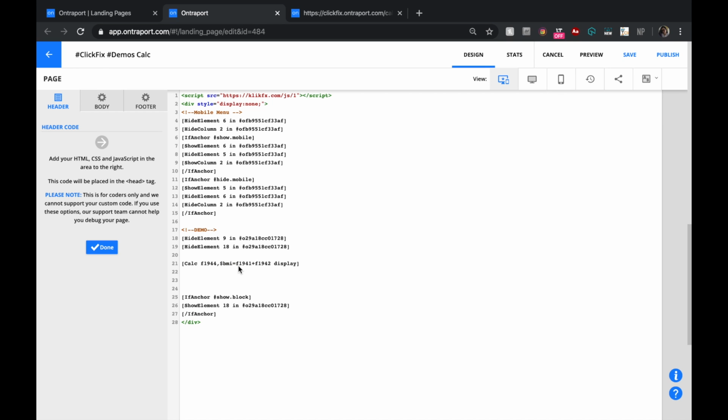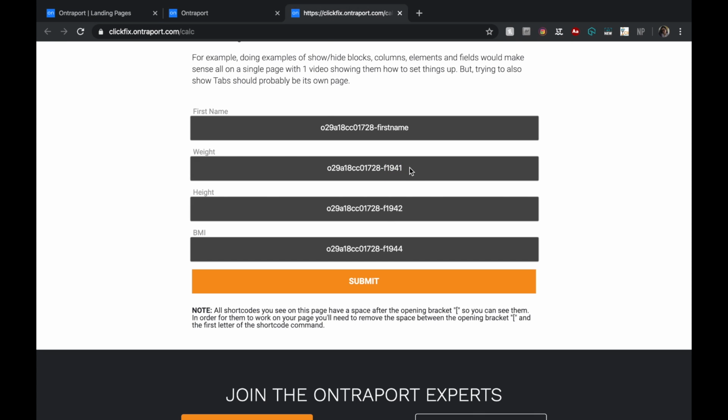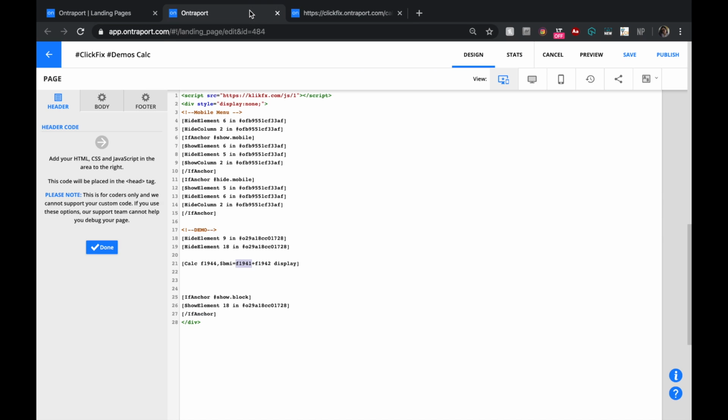I'm just using a random formula. This is not the actual BMI formula, but it's just F1941 plus F1942, which are the height and weight fields. And I'm adding a display so that the value gets displayed on the BMI field.